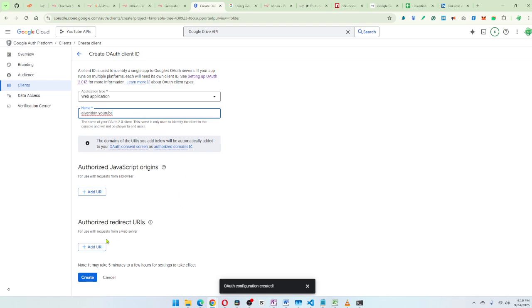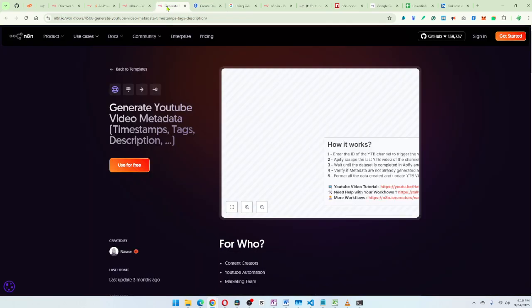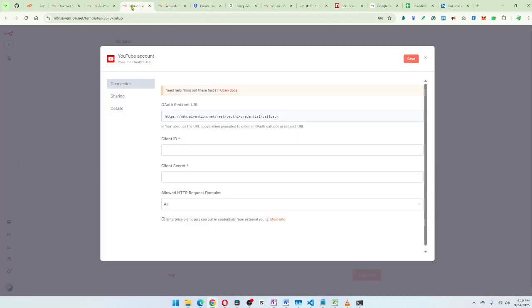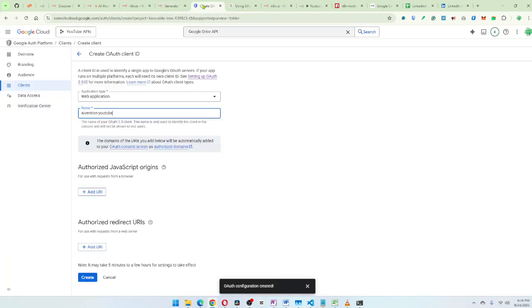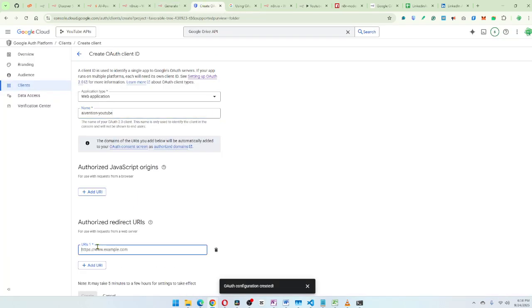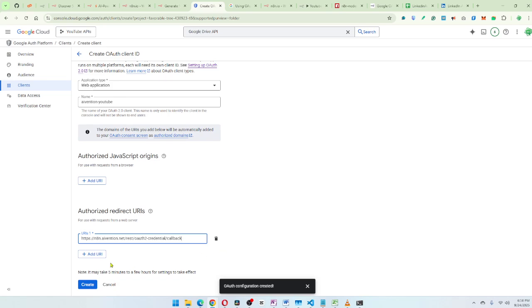Now it's asking for authorized redirect URIs. So here, what is that? Yeah, so we will use this. Okay, we add this URI there.